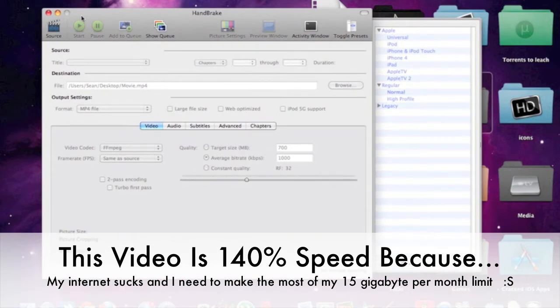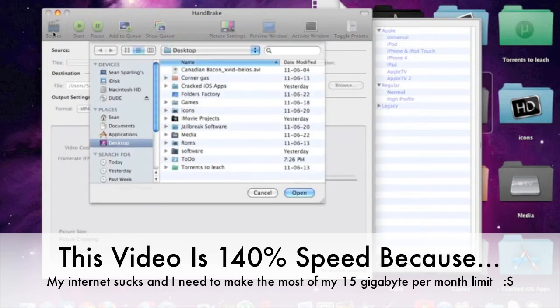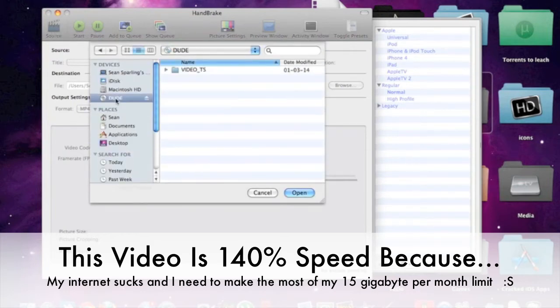But once you've done that, you're just going to want to take the movie here. I've got Dude, Where's My Car? Just give it a second here. It's just reading the disc. And you're going to want to click source once it's in the drive. And see, it's Dude, Where's My Car? You're going to want to just click this one here, and then you're going to want to click open.